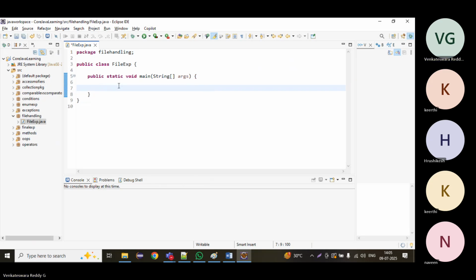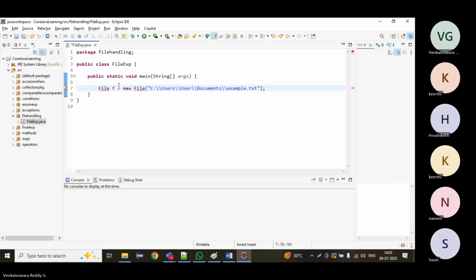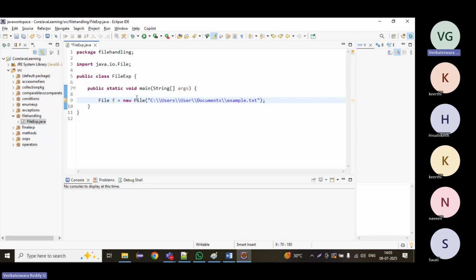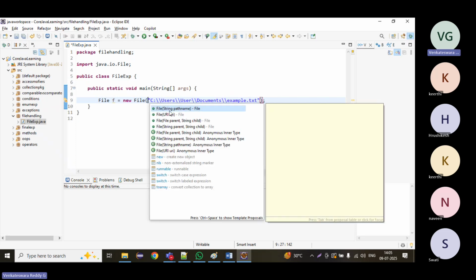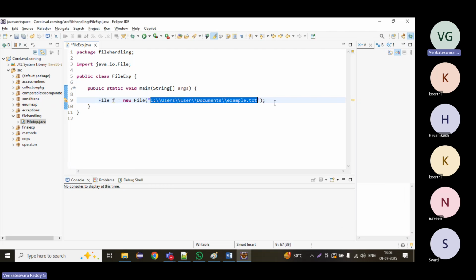If you want to create any file or delete any file or any directory, we have to create the file object. What will the file object take? File object can take the path. That means it creates a new file instance by converting the given path string into an abstract path. If the given string is empty, then the result will be an empty path.